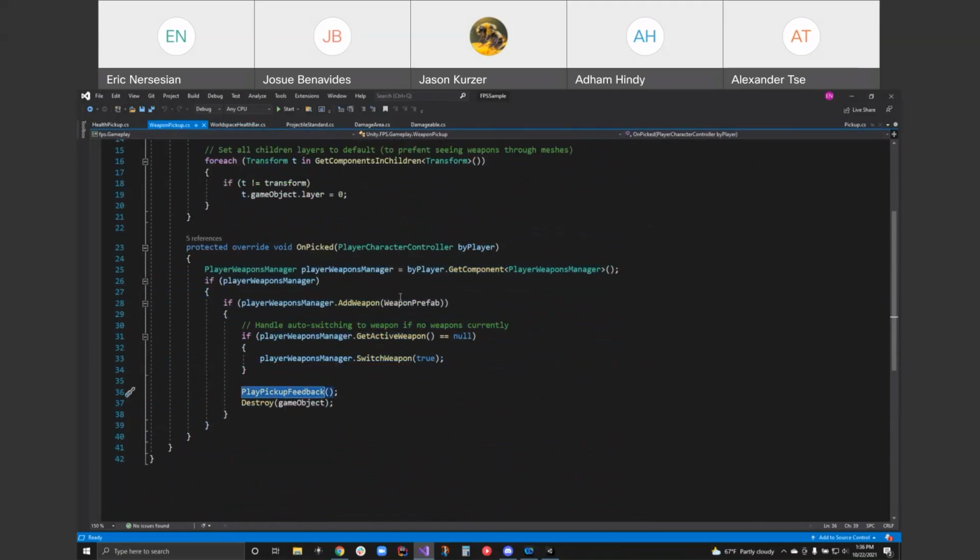So weapons manager. Pass in the player character controller. Get the player weapons manager that's on the character controller. We have a reference to it. If that exists, meaning this really was a player, not an enemy or something else that touched it, then we have to use the weapon manager script and add a weapon to the player. Whatever this weapon prefab is that's sitting in the pickup, add that to the player's weapon manager.